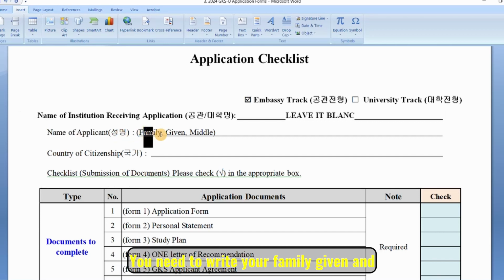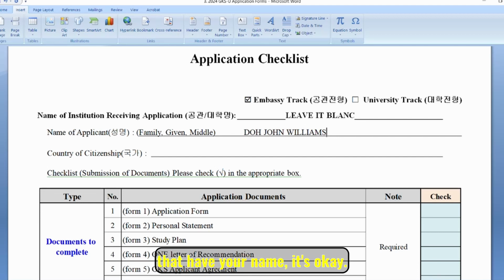You need to write your family, given and middle name. So let's say your family name is Do, your given name is John, and your middle name is Williams. Don't worry about the positioning of names if you cannot figure this out. As long as you provide other documents that have your name, it's okay. Do not worry too much about that. Next thing is country of citizenship. This time around we will use Nigeria.